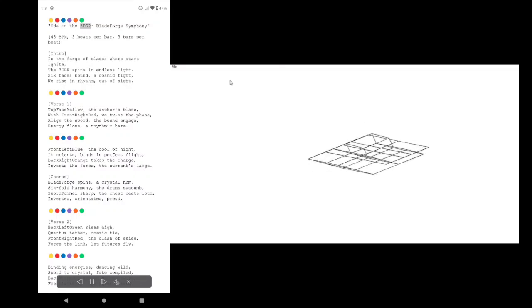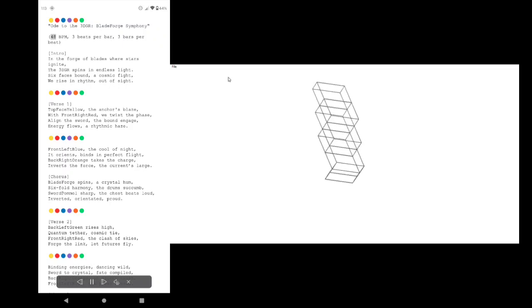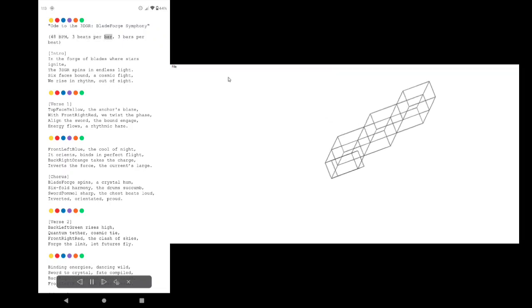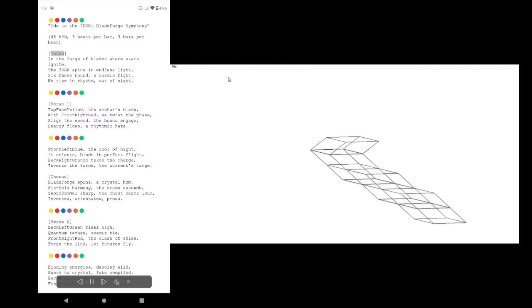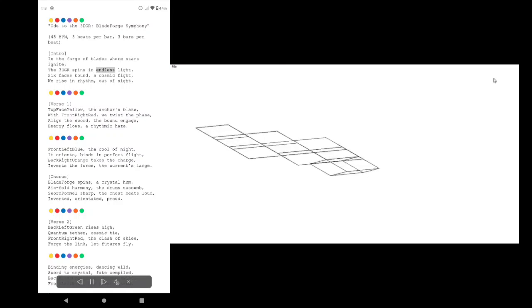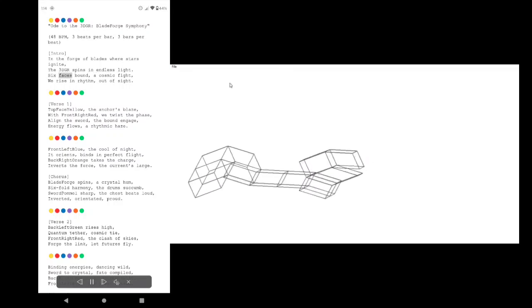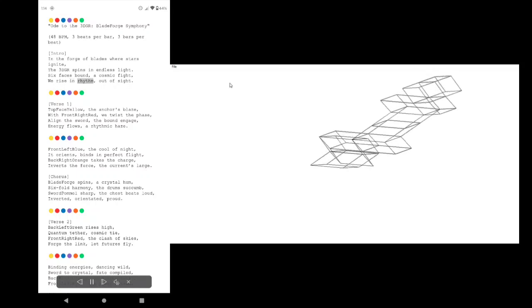Ode to the 3D Jar, Bladeforge Symphony. 48 BPM, 3 beats per bar, 3 bars per beat. Intro. In the forge of blades where stars ignite, the 3D jar spins in endless light. 6 faces bound, a cosmic fight. We rise in rhythm, out of sight.